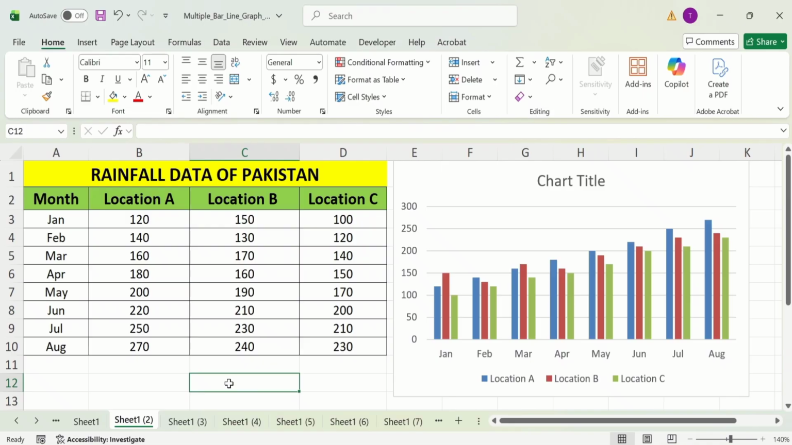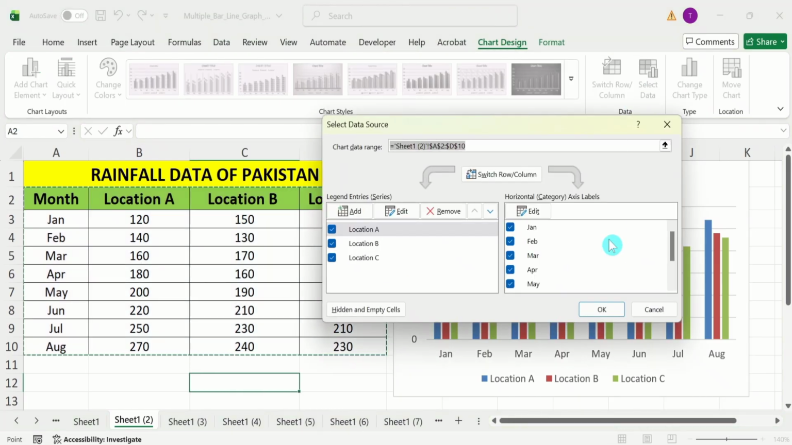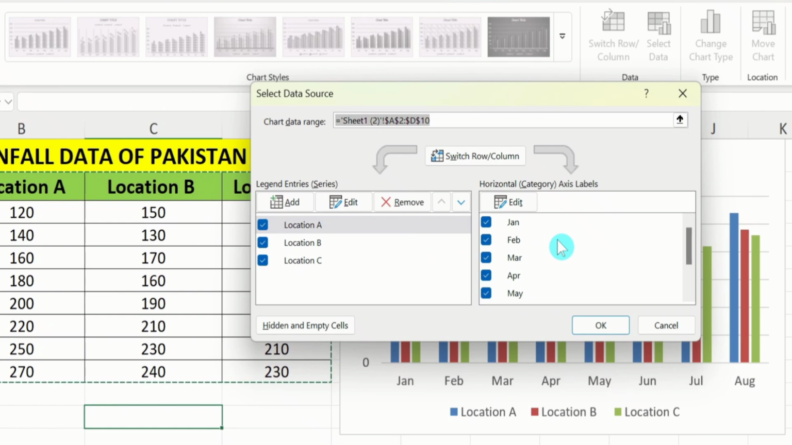Now you will learn how to remove this data series permanently. Click on this graph and here is the option of chart design. Select this one. Go to the select data option. Here you will find two panes. It is the x-axis pane and it shows the y-axis data. Currently you can see three data series are displayed in our graph: location A, location B, and location C.